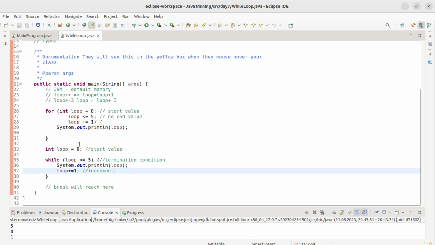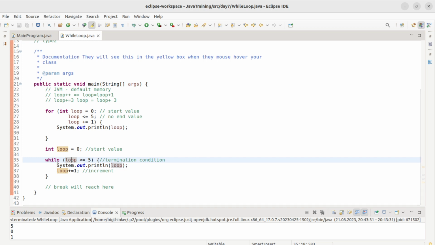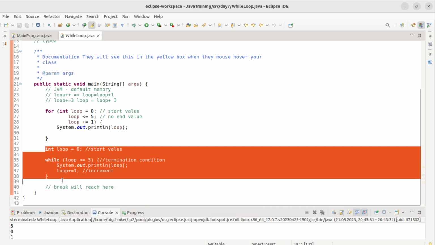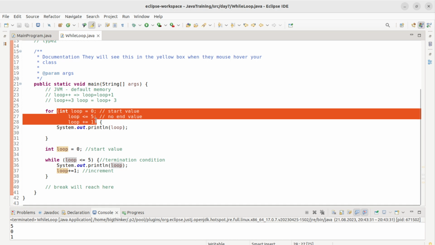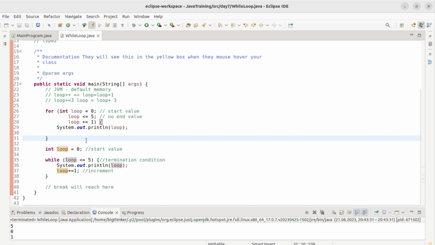Correct? The same piece of code is moved to 3 different places when we use the while loop. But when you use the for loop, everything is placed within the parentheses. Clear? Okay. Now, can you try the same program using while loop?